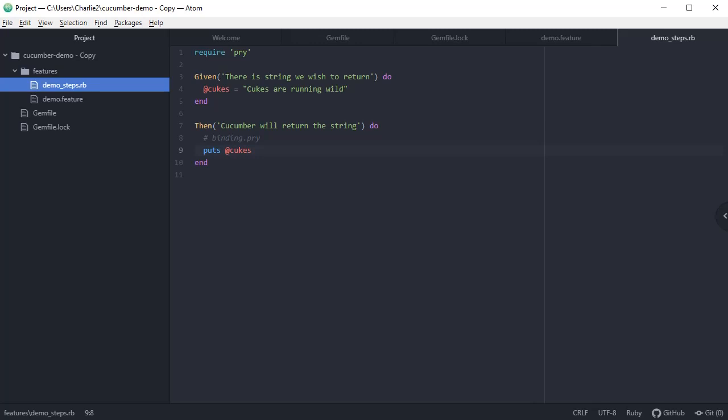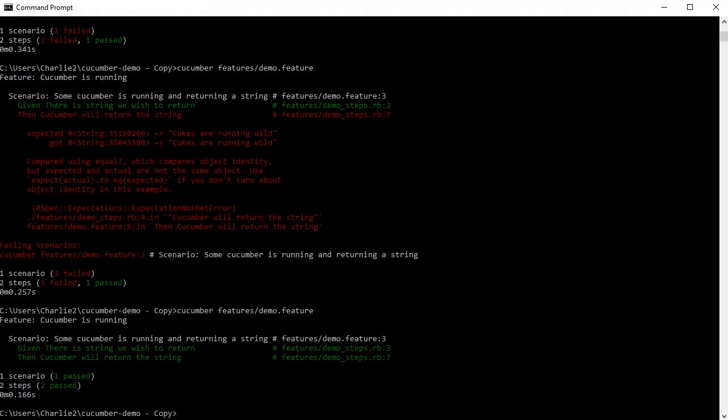Starting with pry. Pry is a debugging tool for Ruby. It makes available the pry breakpoint, which we will use to debug and explore our own code. To understand what pry is, first, let's take a look at IRB.